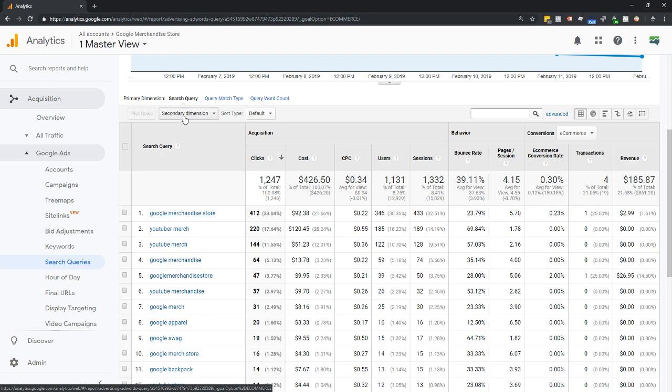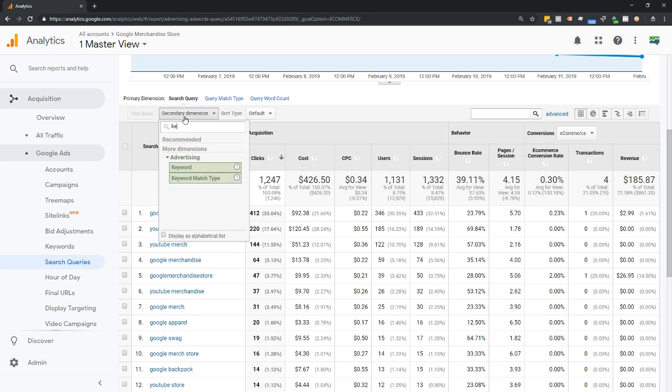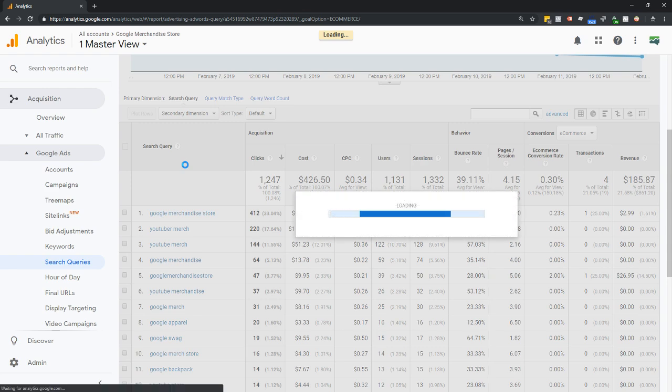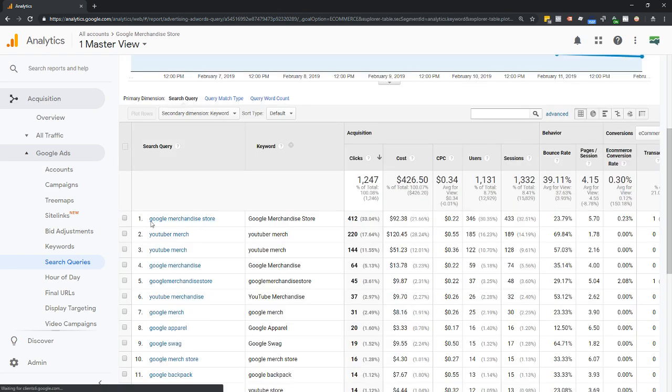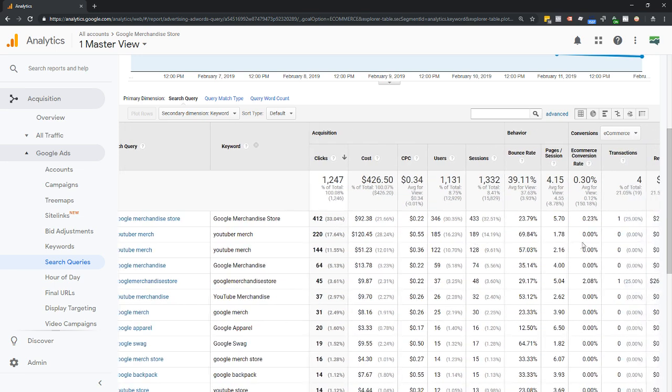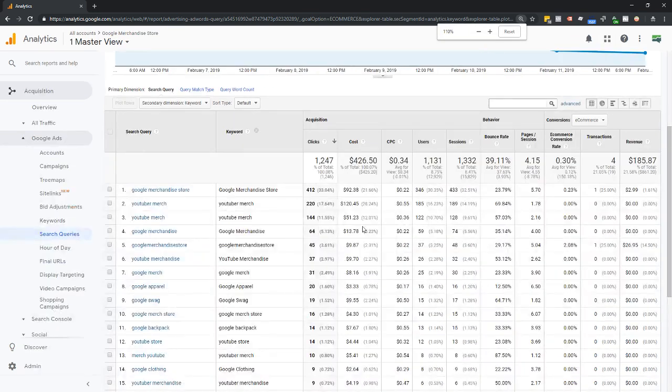Now, here's a really pro tip on how to use this report. Go to keyword. So we're going to do keyword as a secondary dimension, which is the same keywords here, and I'm putting them next to each other. So now what you see is Google Merchandise Store was what was typed into Google. That's what caused the ad to appear, but the keyword that Google Ads matched it to was this keyword. So you can see here, and did that result in anything? I'm going to zoom out just a little bit so we can see it all on one screen. So did it result? It resulted in one sale.